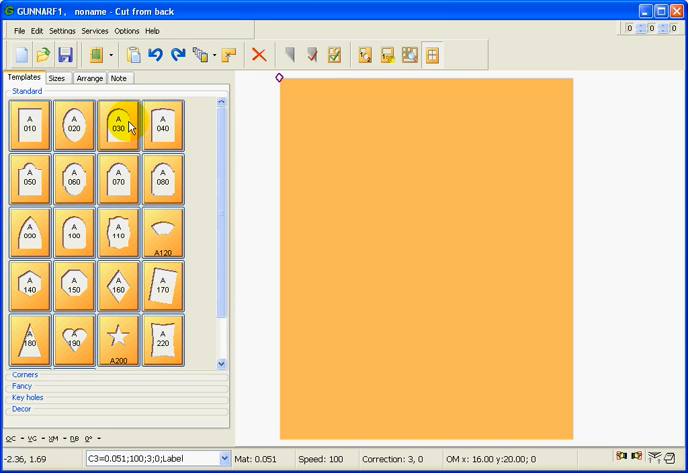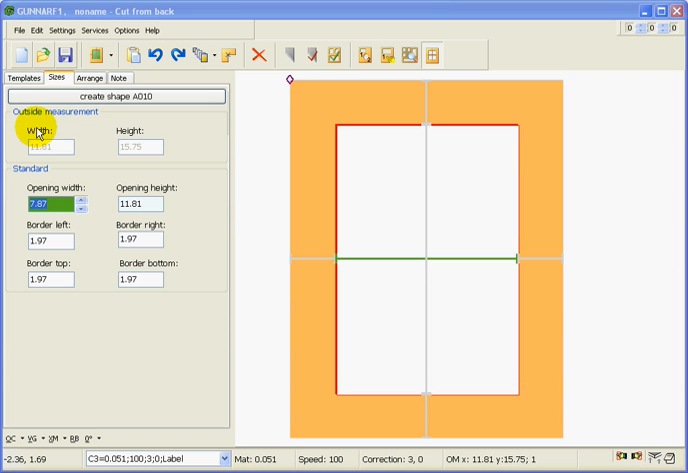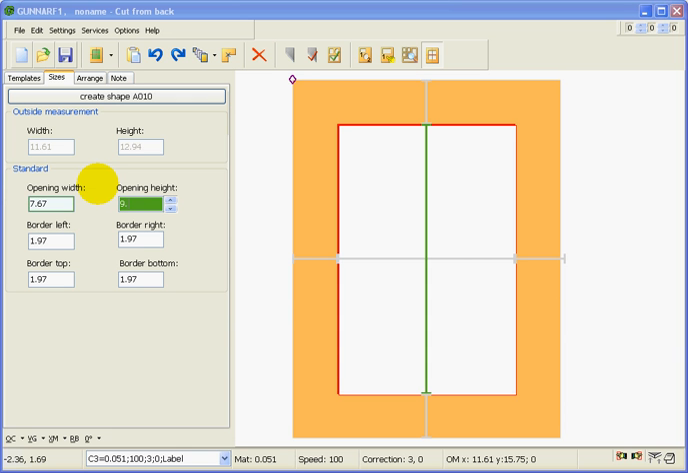In outside mode, the measurement is automatically calculated for us. This is very useful when the customer orders odd-sized layouts. Again, we start by choosing our template underneath templates. The outside measurement is calculated automatically for us. Let's say the customer gives us an odd measurement, 7.67 inches for the opening width, and the opening height at 9.67.